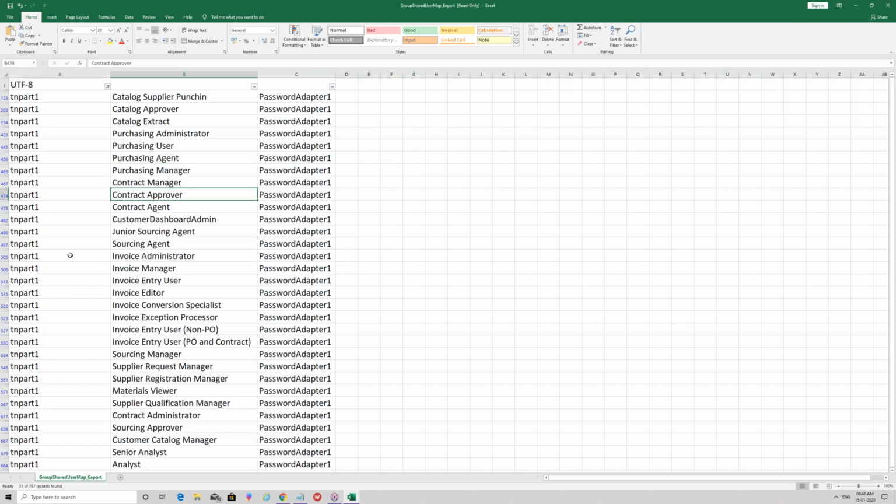Now, what I have done over here, guys, on the first column, we are seeing the user ID. In the second column, we are seeing the groups. And in the third column, that is a password adapter. You don't have to add anything, you just write whatever is present over there. But the main important thing is the first and the second field, user and groups assignment.